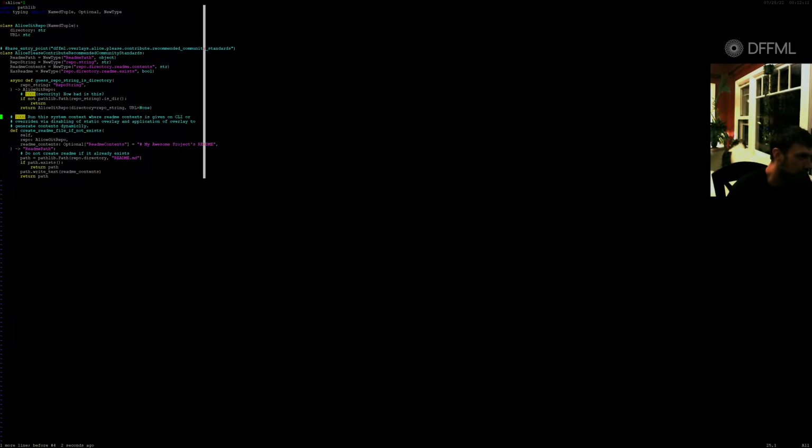Okay, so run the system context where readme context is given on the CLI, or overridden via disabling of static overlay and application of overlay to generate context dynamically. Oh, so this is just saying let's use the dash inputs flag and test that that works.